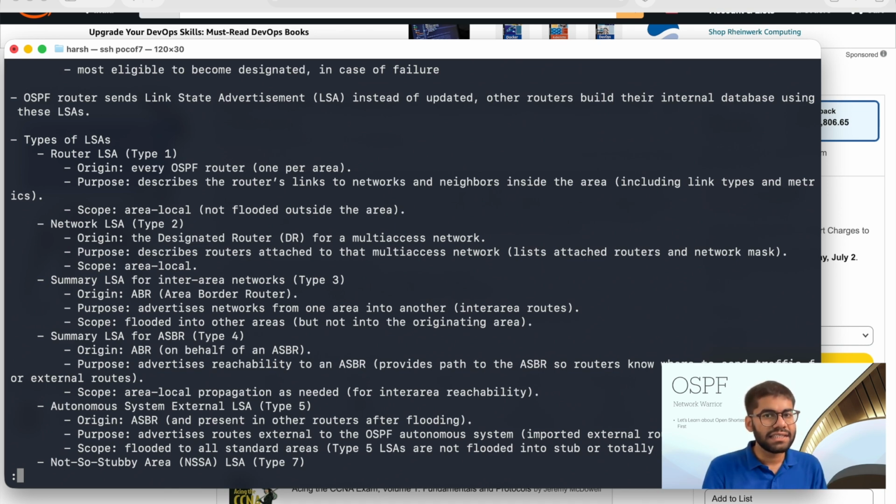What is a multi-access network, you may say? One second, let me help you understand by explaining its purpose. Type 2 LSA describes the routers attached to a multi-access network, lists attached routers and the network mask, and its scope is also area local and it is not flooded outside the area. So it does not actually explain the multi-access.